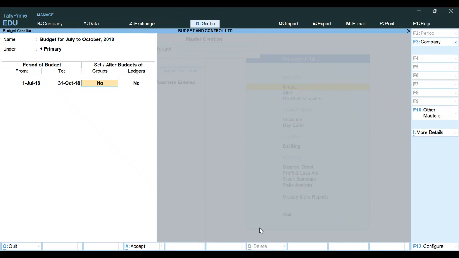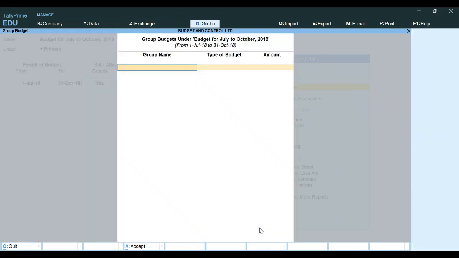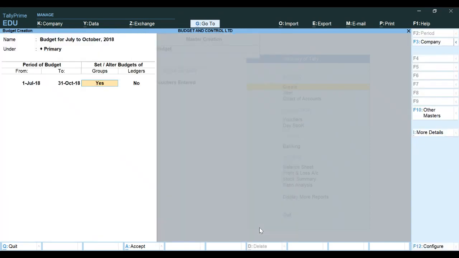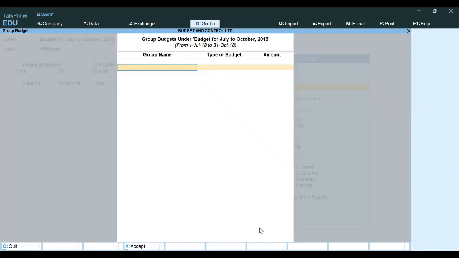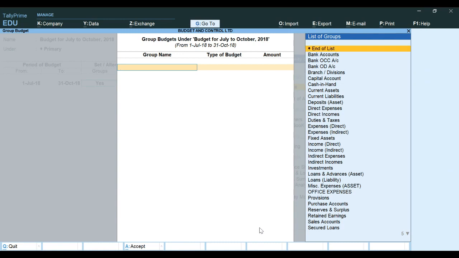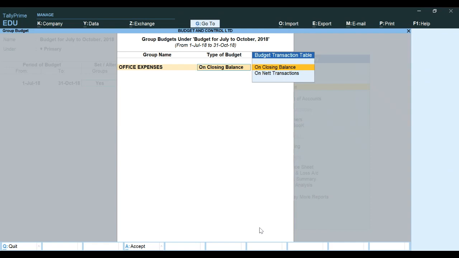Okay. Now I have to mention whether it is a group budget or a ledger budget. No, this is a group budget. So that's why I have to turn it to yes. Press enter. I repeat again, I have to turn it to yes. Press enter. Then it will ask me the group name. We have already mentioned that our group name is office expenses. Okay. And type of budget, definitely on closing balance.